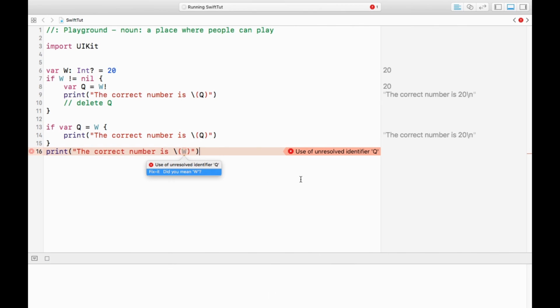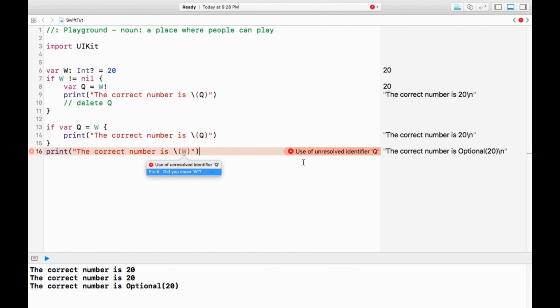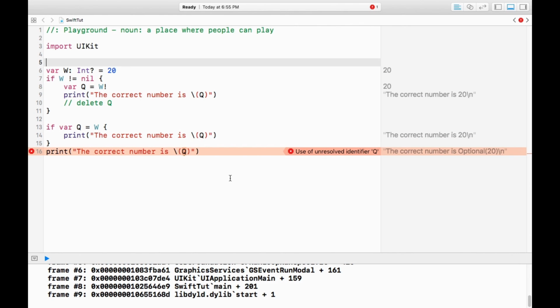So the error reads: use of unresolved identifier q. That means q is not recognized. This concludes our second tutorial. In the next tutorial, I will be focusing on some of the basic operations in Swift.